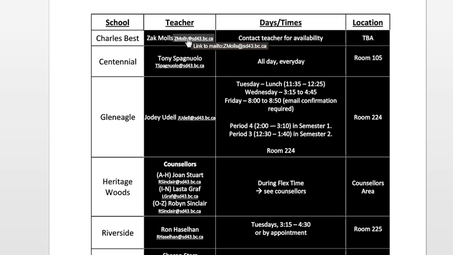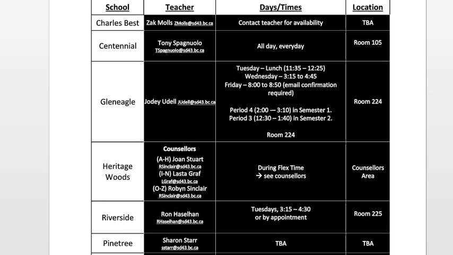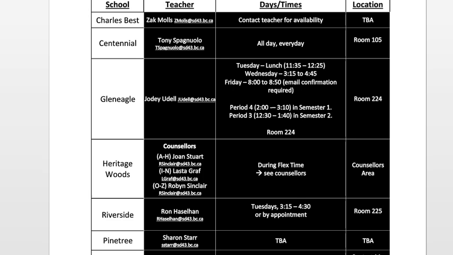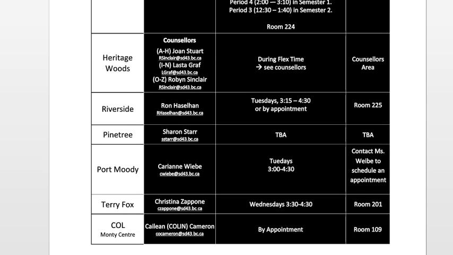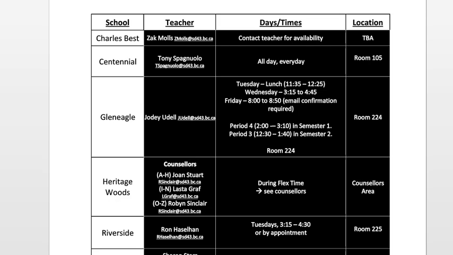Now, if one of these times doesn't work, you can go to any one of these schools in order to write a test. It doesn't have to be at your home school. So if you go to Centennial, you don't necessarily have to write at Centennial. You can go to Charles Best if the time works better for you. So just be aware of that. For all the students that are out of district, something's going to have to be set up for you as well. So just email me and we'll try to sort through that problem, because that's most certainly something that we're going to have to look into.